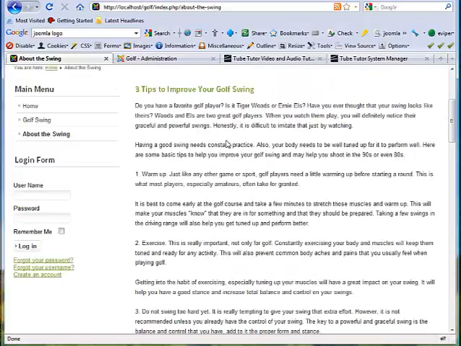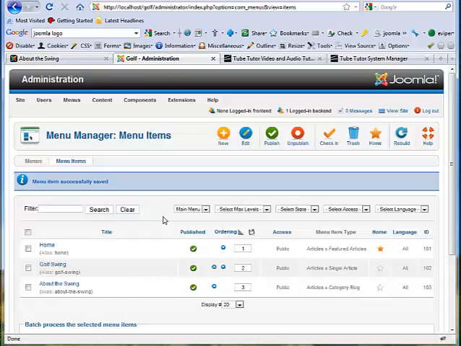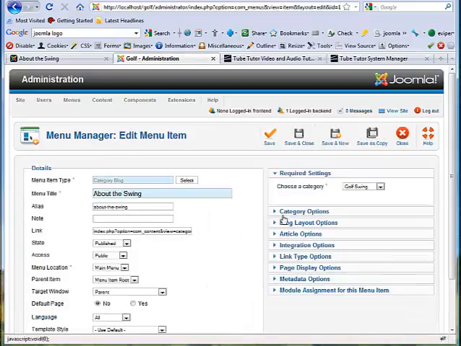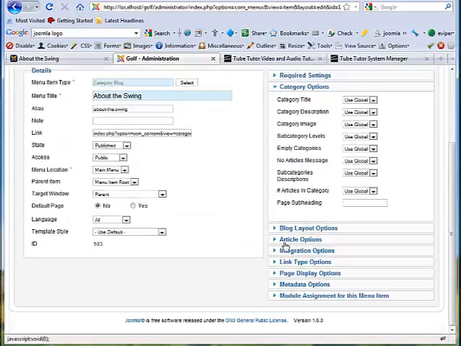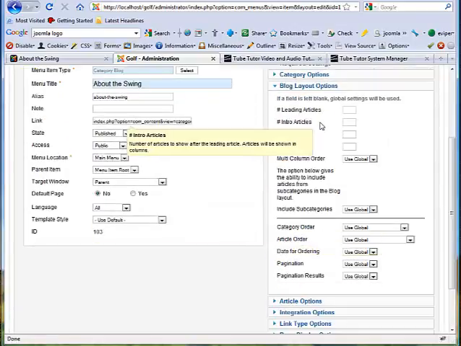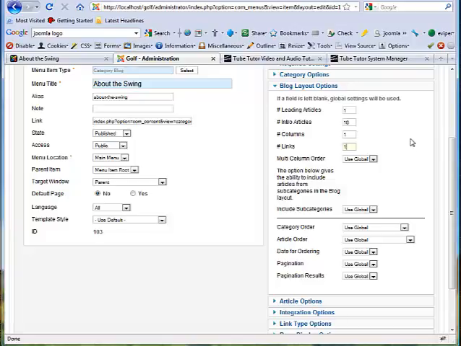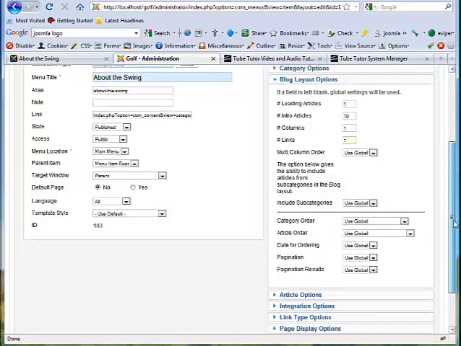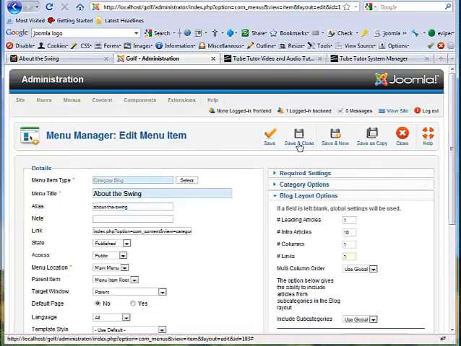Okay, let's just change a few things on how this looks. The first thing I'm going to do is go back here to about the swing. Okay, this is the menu item and how it's going to look. And if you look, there's a category options. I can use select all the global stuff there. The blog layout options here. And because I've selected blog, that's what I'm going to choose. So the layout option will be leading articles 1, intro articles, say 10, and columns 1, and links 1 as well. Okay, and I'll include that in all subcategories. You'll see how this looks in a second.